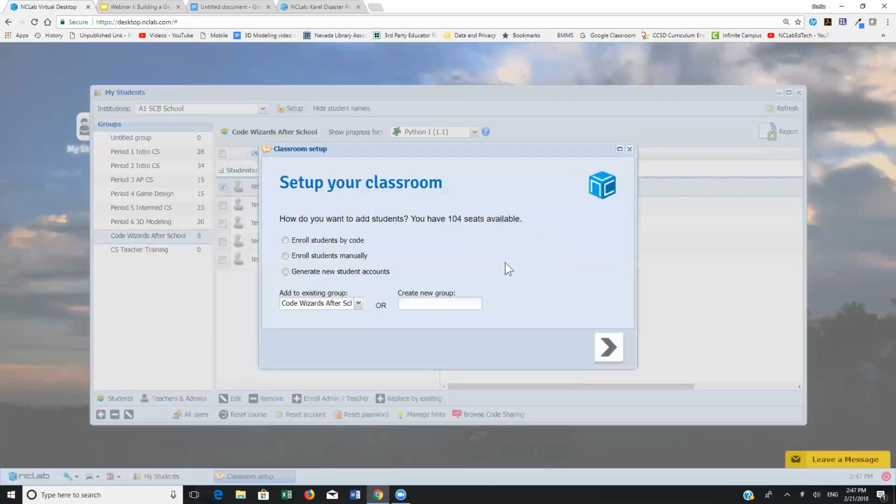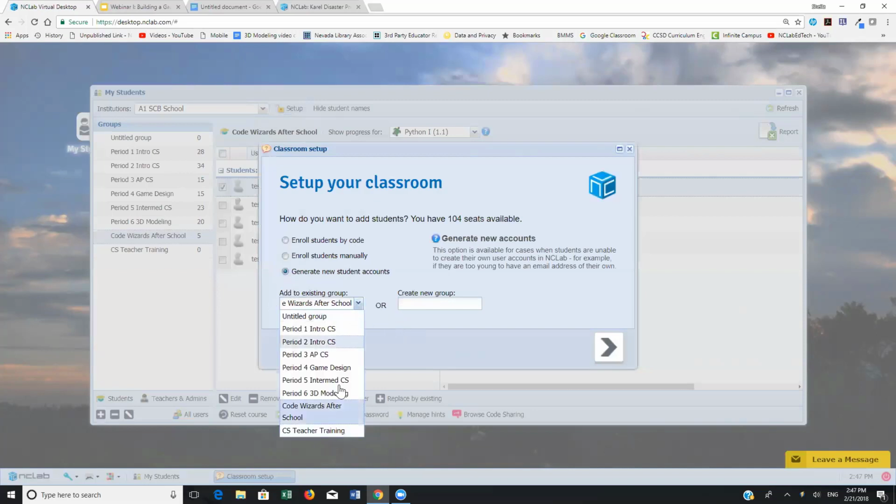By the way, sorry, it used to be we did that for you. You can do that all by yourself now with that little unlock at the top of the screen. And for you, you would generate new student accounts. So let's say I wanted to add a few more seats to my Code Wizards After School. So I have selected Code Wizards After School.